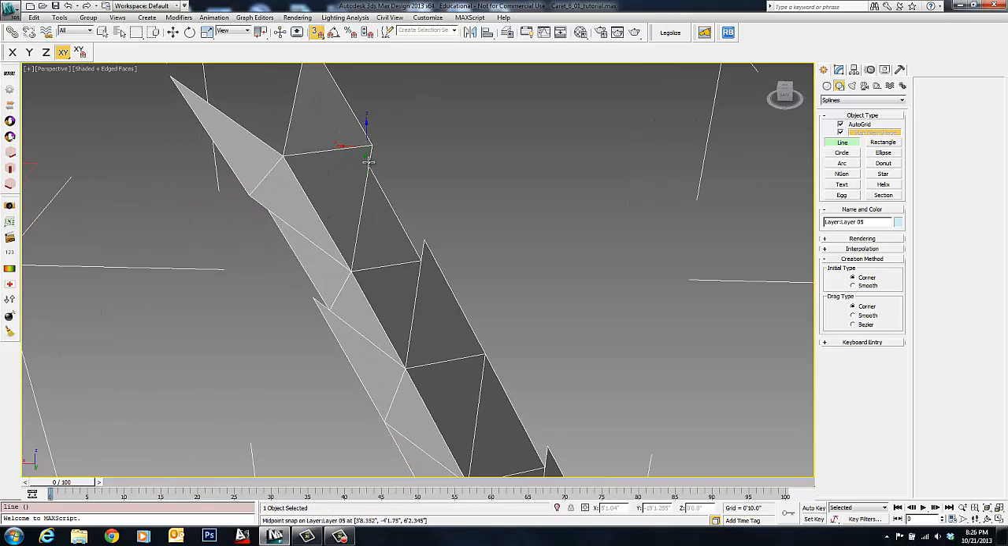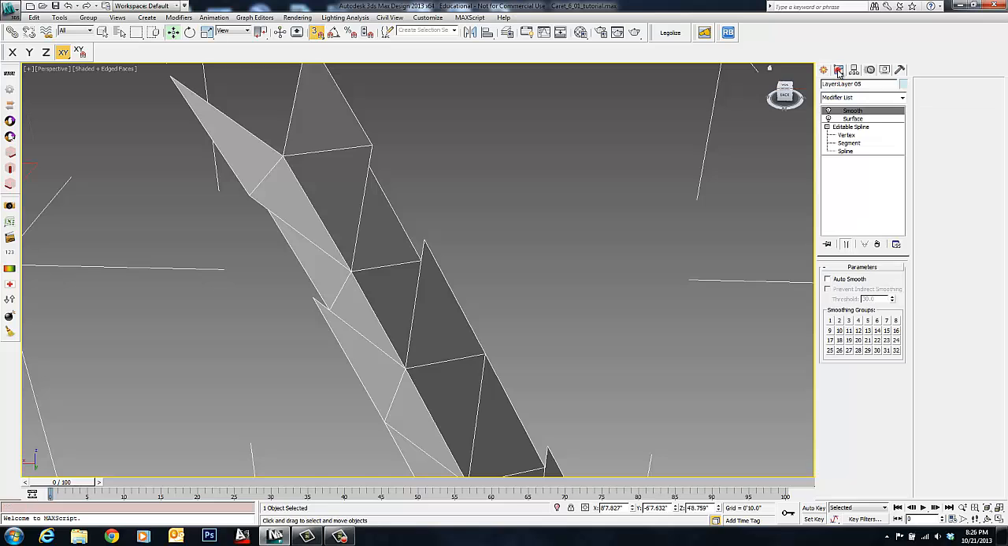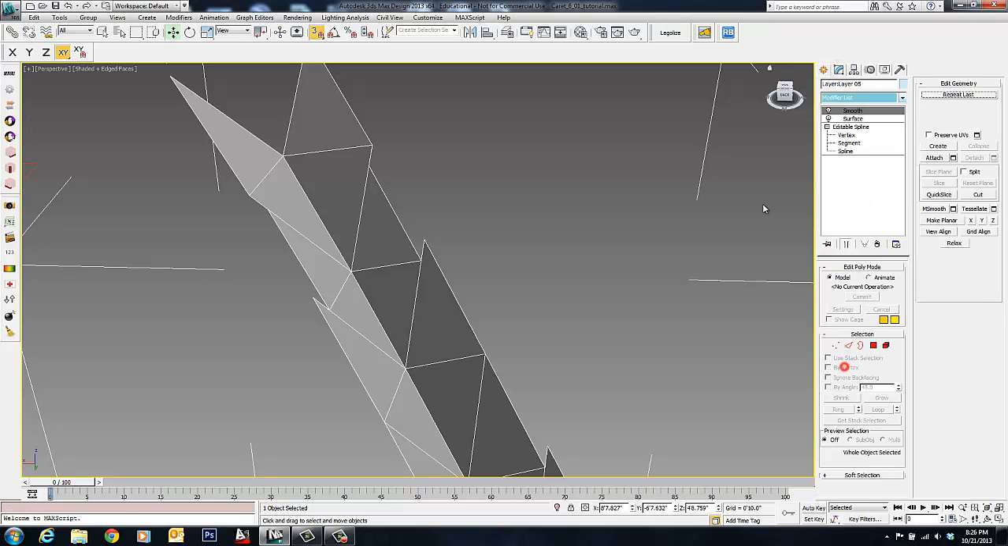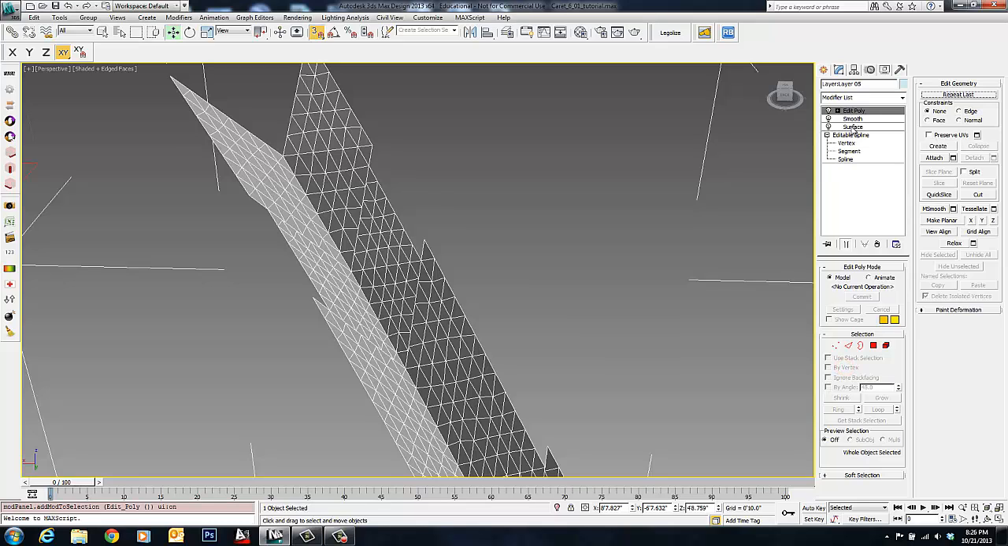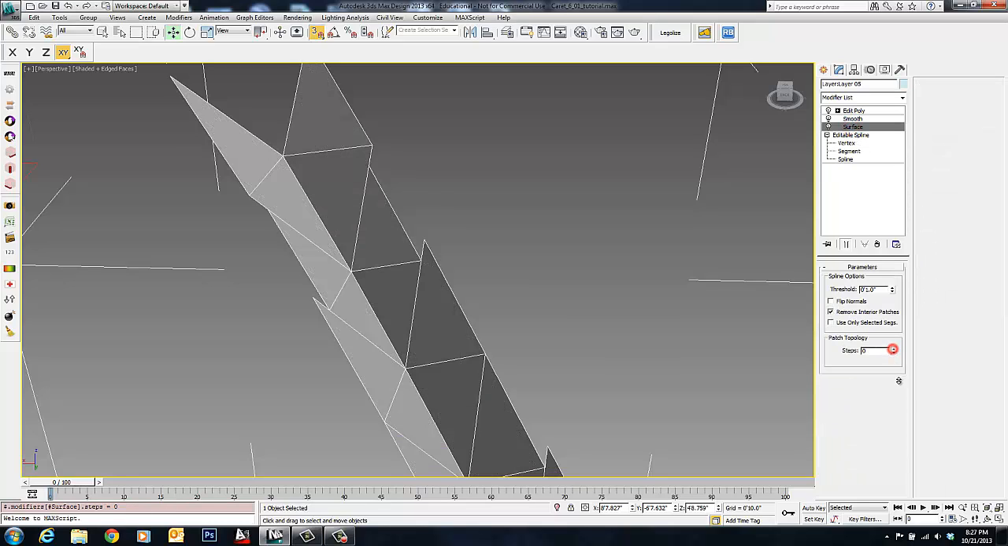It doesn't look like this is snapping to it, so let's check something really quick. Let's add an Edit Poly, and make sure the surface step count is just 0. I took the lines from Zach's model and just added a surface. When you do that, make sure your step on your patch topology is 0.